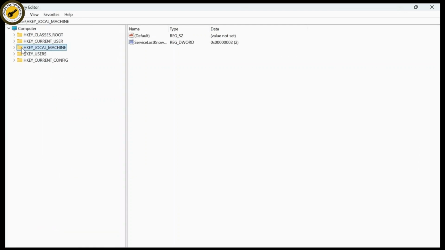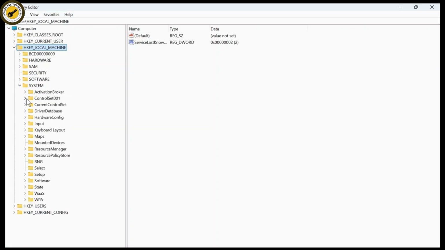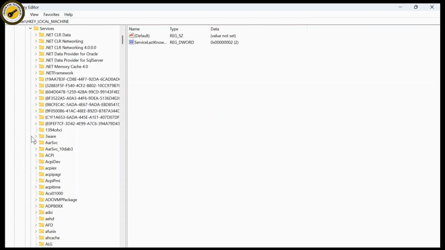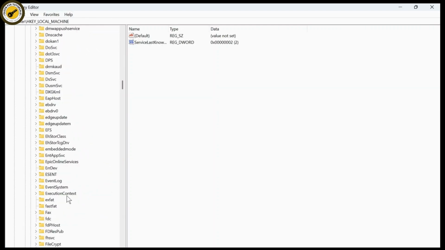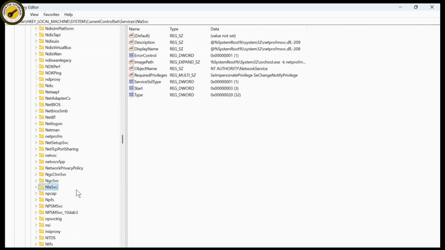First, open up this HKEY_LOCAL_MACHINE folder. Then head over to the System folder. After you do that, head over to something called CurrentControlSet, and there you will find Services. Expand Services and then scroll down. Now all of these are arranged in alphabetical order, so simply scroll down until you find this NlaSvc.